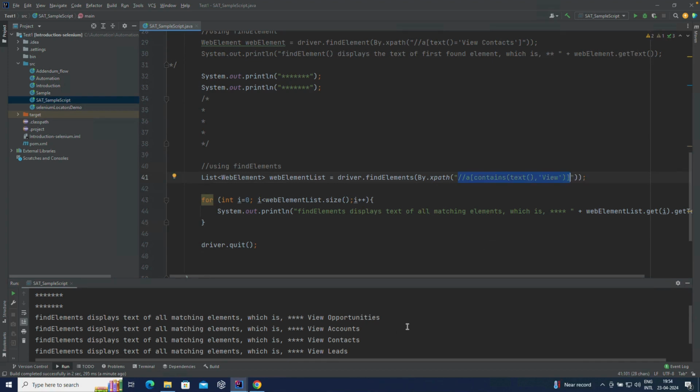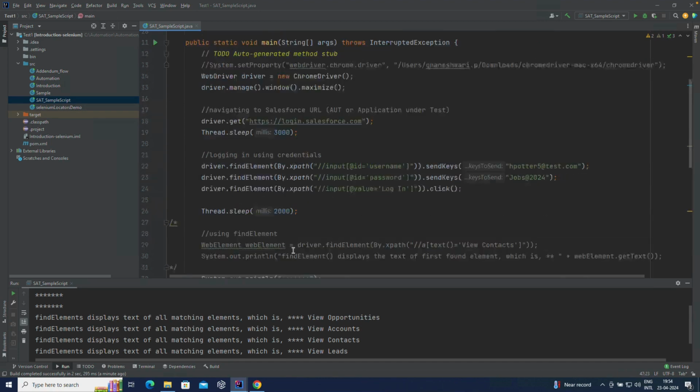So the next time you have a scenario wherein you have to find only one web element, you use findElement without the S. And when you have to fetch all the elements that match an XPath and there are multiple results, then you use findElements with the S. As simple as that. Do not worry about the code, as I mentioned in all my videos.